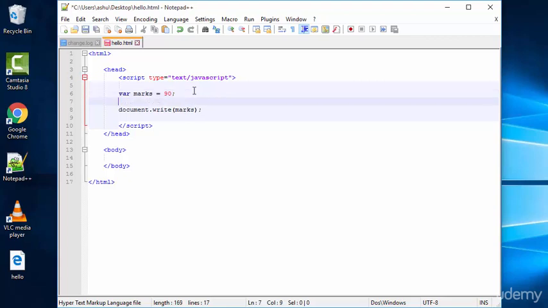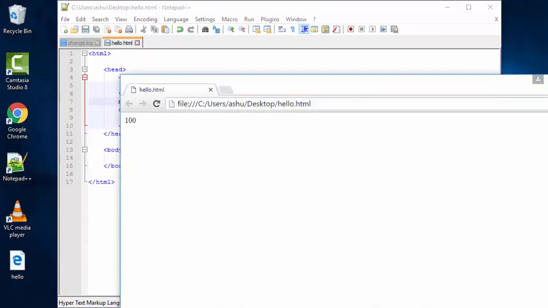If you want to increment marks, one thing you could do is type marks equals marks plus, let's say you want to increment it by 10. So you could type marks equals marks plus 10, so that marks now becomes 100. If we save the code and execute it, we are going to get the result as 100.